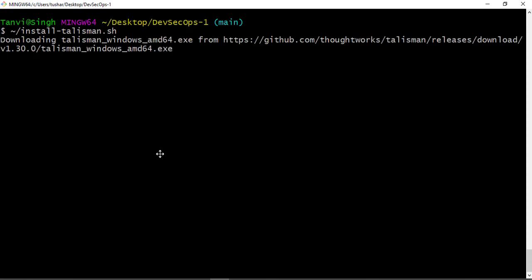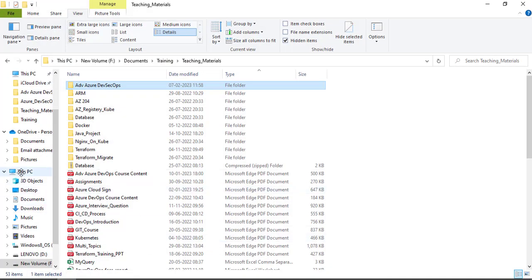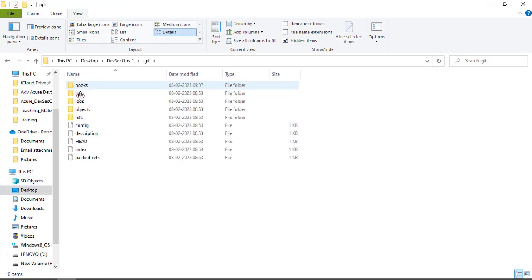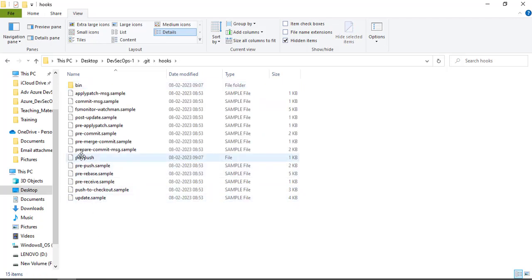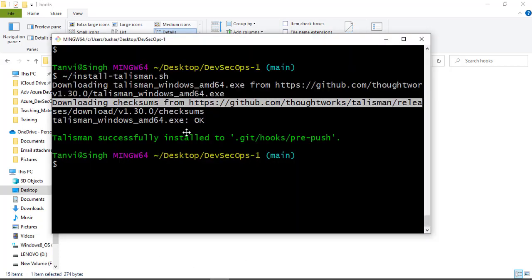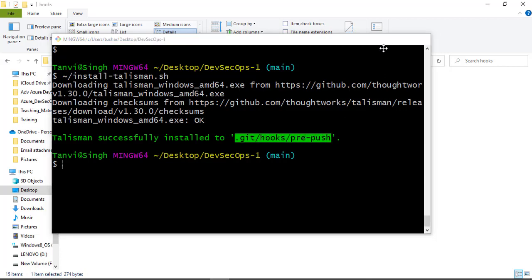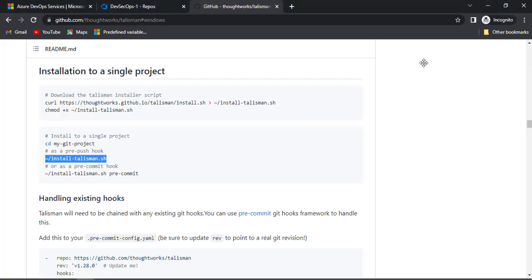Okay, so we are installing Talisman on my local. This is basically what it will do. It will go and download the hook, and if you want to look where exactly the hook is, you can find it on my desktop, in the .git folder. There is a section called hooks. Inside hooks you can see pre-push. See, this got installed, and this is the location where it got installed. All your hooks will get installed over here. See this pre-push, this got installed. So we got Talisman working for us.